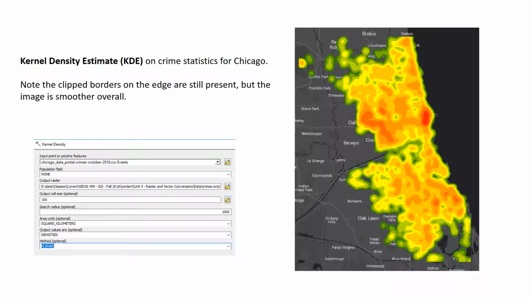You do still have those odd clipped borders on the edges, and for exactly the same reason, the processing extent is usually going to be applied only to the bounding box of the point data. So you can have these odd edge effects, which again is fairly easy to fix, and I'll show you how to do that in the applied lecture.